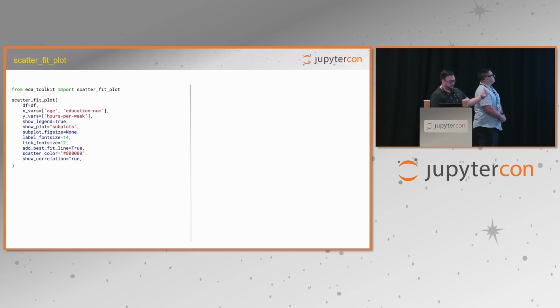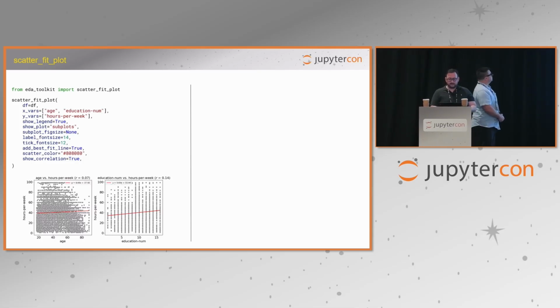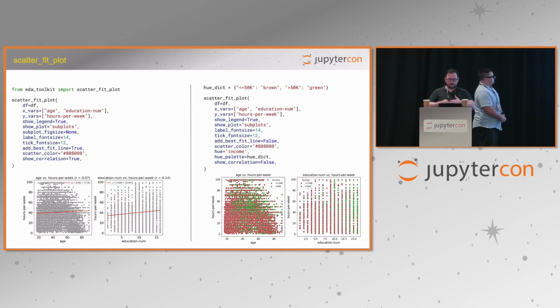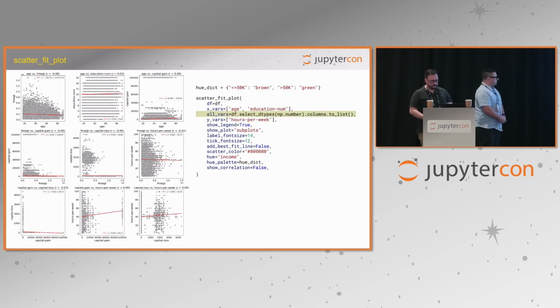In this first example, we enable add best fit line equals true and show correlation equals true. So each subplot includes a red regression line, the line equation in the legend, and the correlation value in the title. In the second example, we turn those off and instead introduce categorical hue using income levels. Pretty standard stuff so far, but this not only highlights how the same function can instantly switch from analytical mode to comparative visualization, it shows how hours worked varies across different income groups.